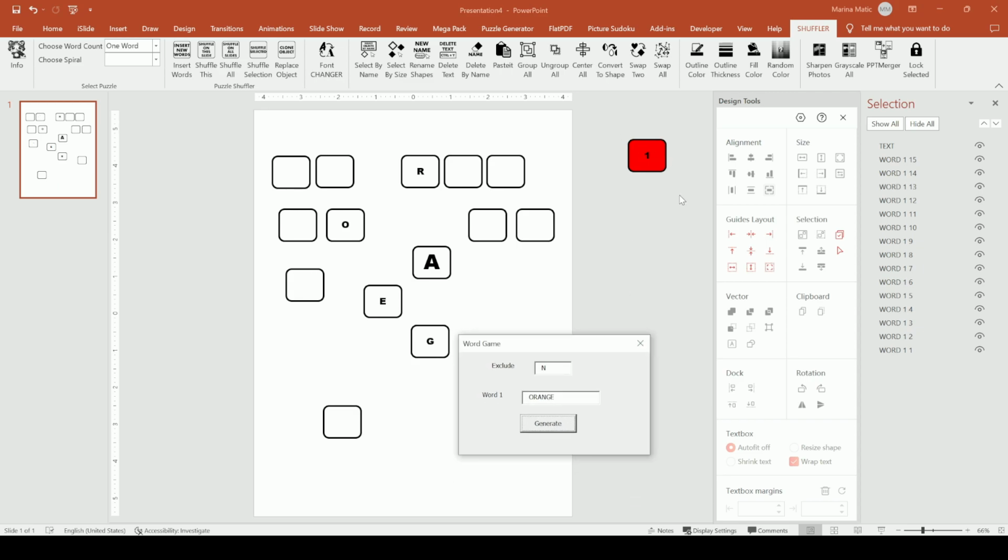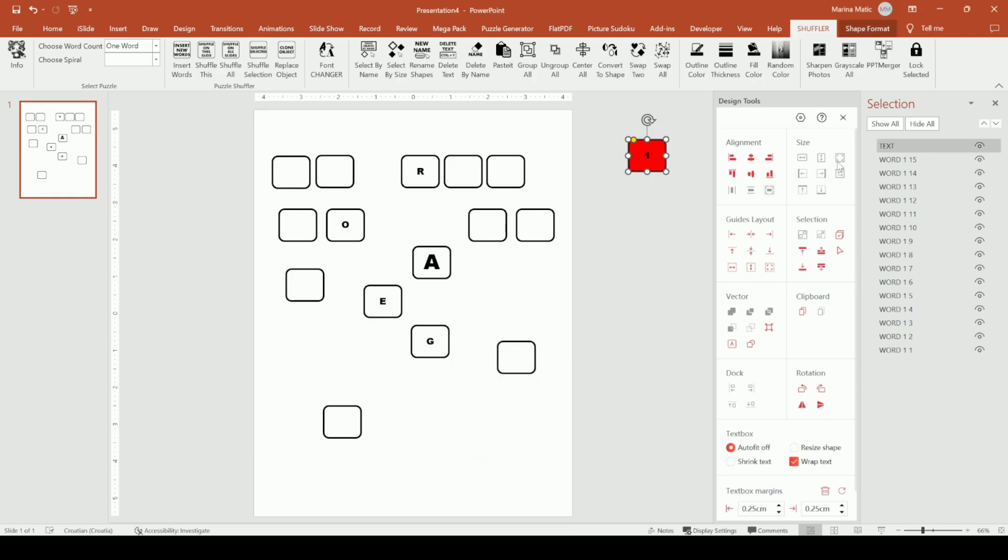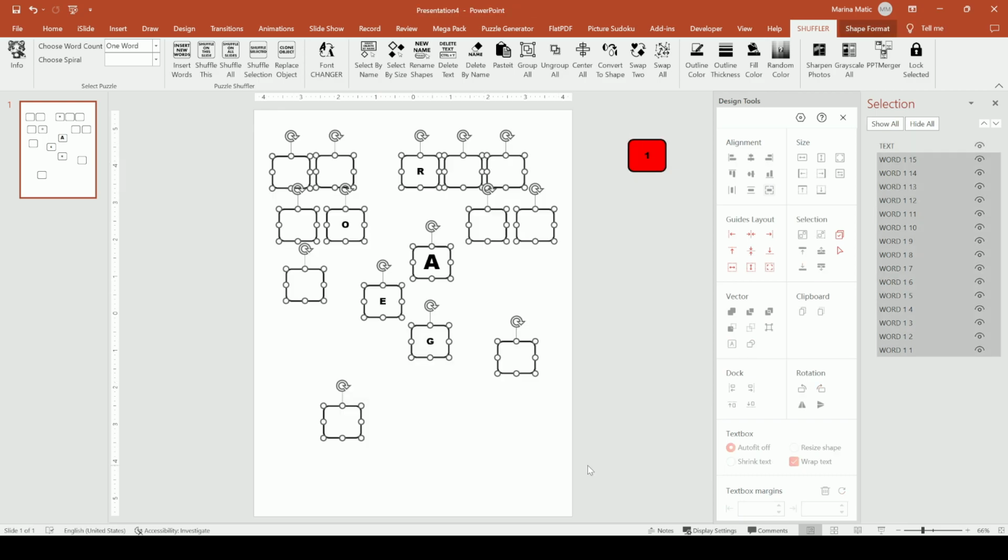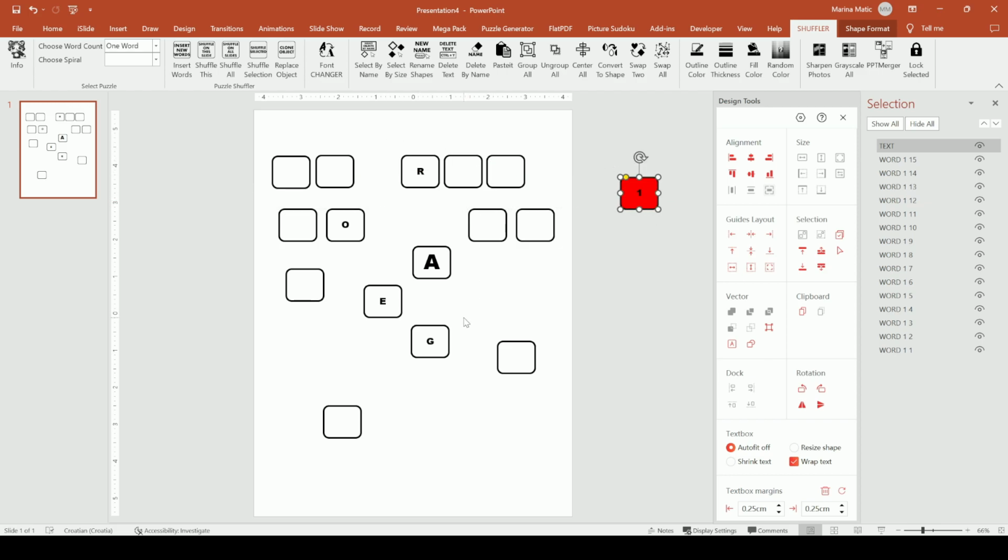It needs to have a text shape with this name and a number inside. This number tells it how many words are on this slide, and then it needs 15 text boxes with this specific name, word 1. For more words it would be word 2, word 3 and so on. 15, maximum 15. If I delete any of these, it's not going to work. If I delete the text, it's not going to work. Shuffler needs the text to know how many words this slide is for, and then for each word it needs 15 boxes to place 15 maximum letters.